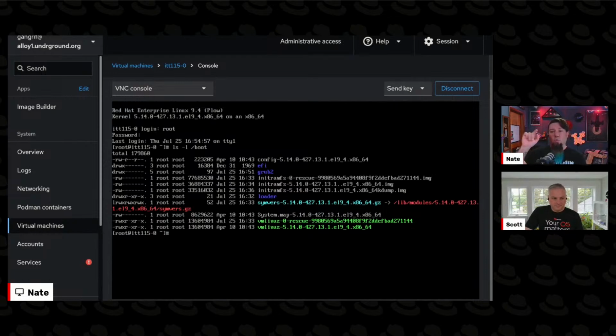el9_4. So the grub bootloader told us it was looking for initramfs 5.14.0-427.13.1.el9_4, but here the file name has 2 dots in it. So all we really have to do is rename that.